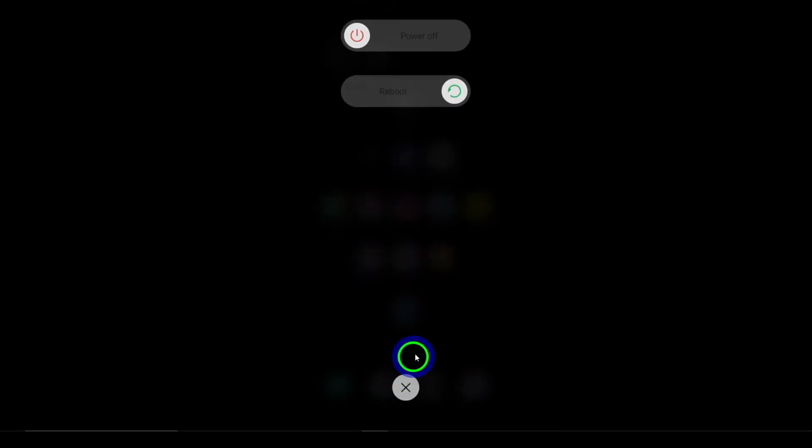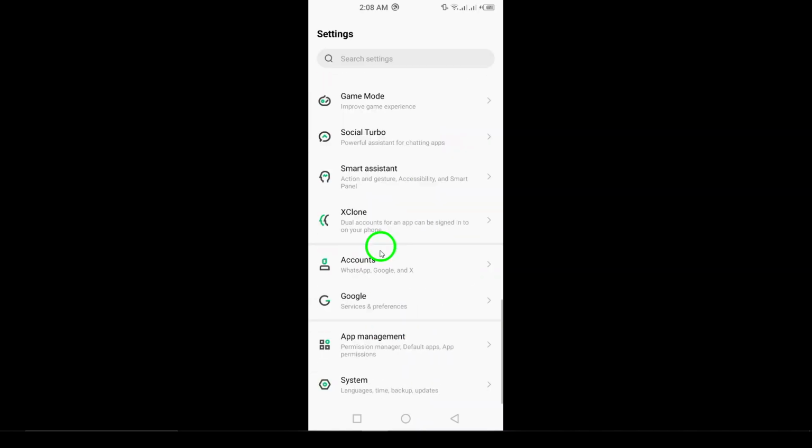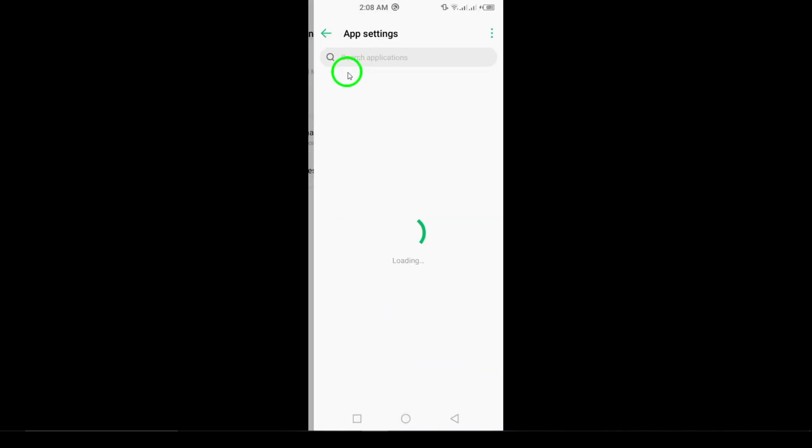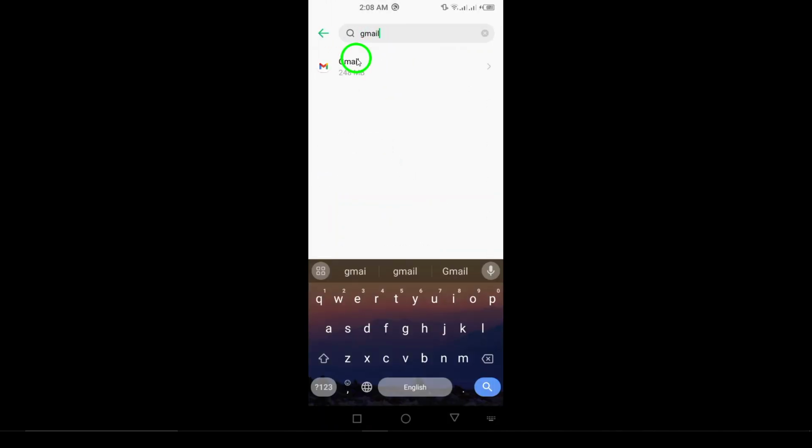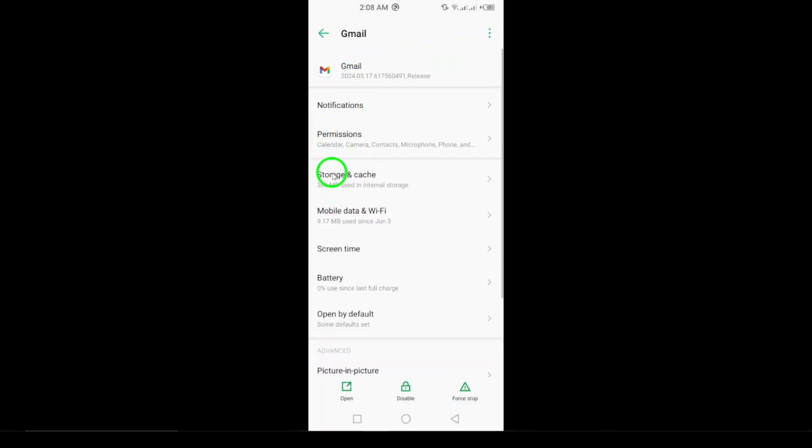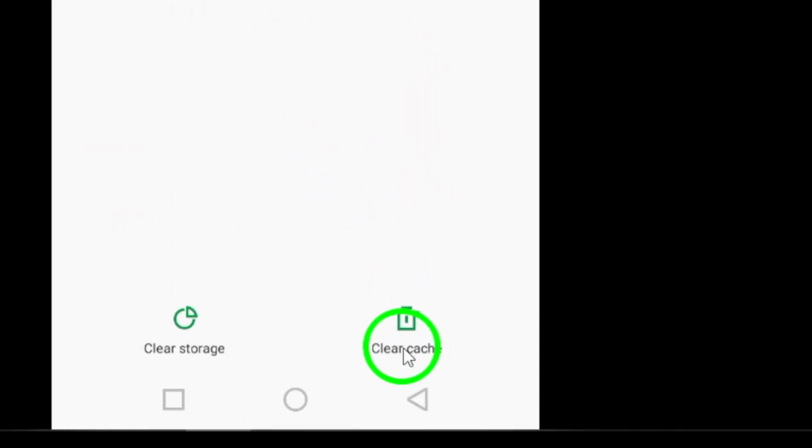Next, you'll want to clear the cache and data. Go to your device's settings, then to Apps, and find Gmail. Tap on Storage, then select Clear Cache, followed by Clear Data. This will remove temporary files that could be causing the freeze.